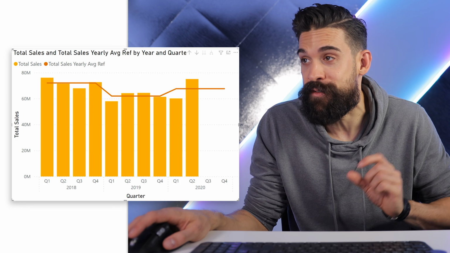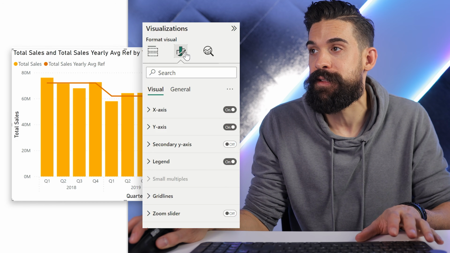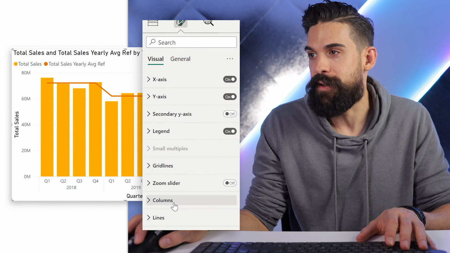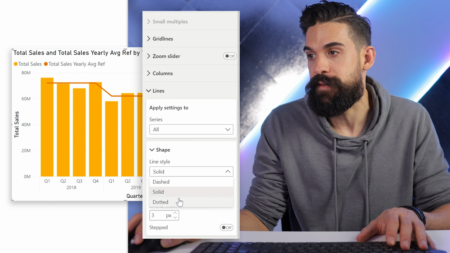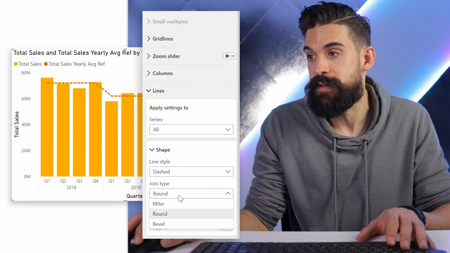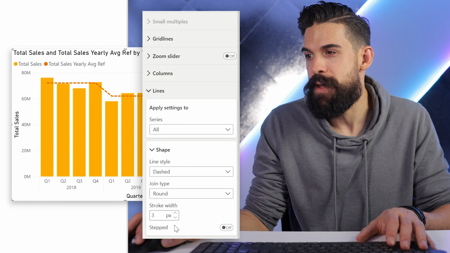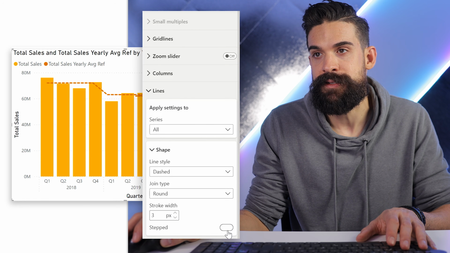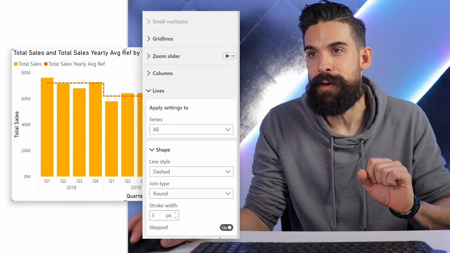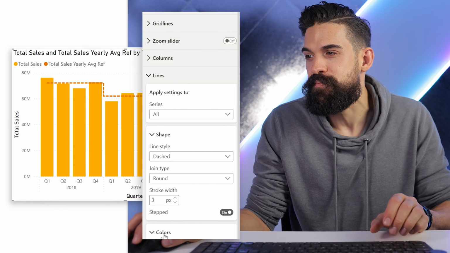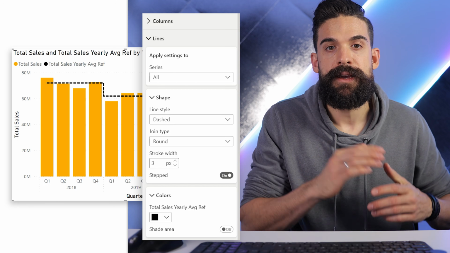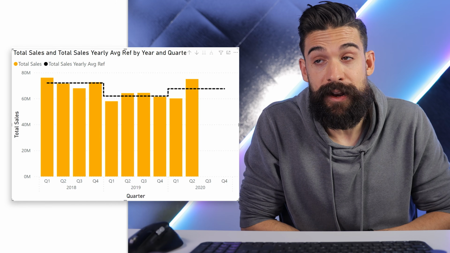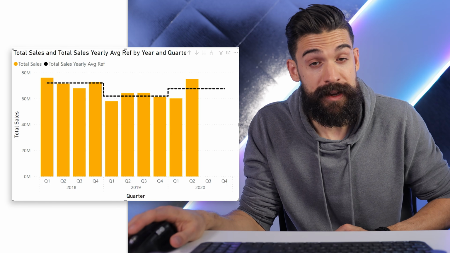Now it's just a matter of updating the formatting a little bit. So let's go here to format, and then we go to lines, and then over here, well, there's only one line. We want to have it dashed. We want this to be round, and then maybe let's go for stepped lines. That looks maybe a little bit better. And then the color, let's adjust it. Let's make it a little bit more visible by making it black. Now, all of the bars that are above it, maybe we want to give them a different color.